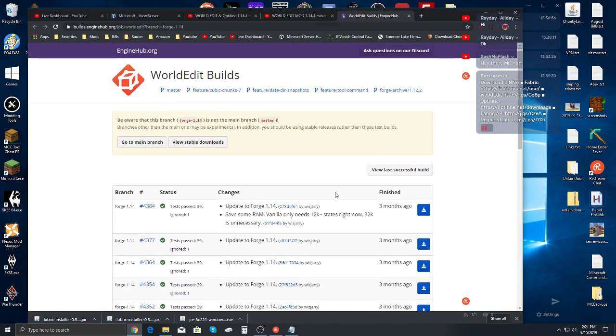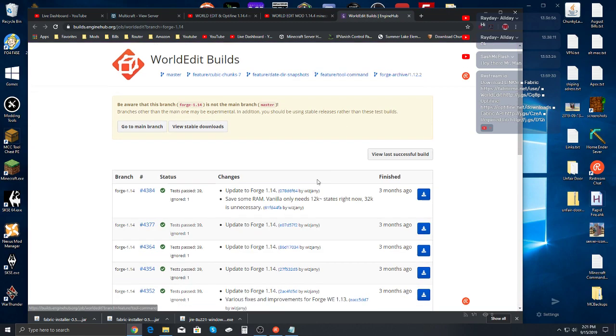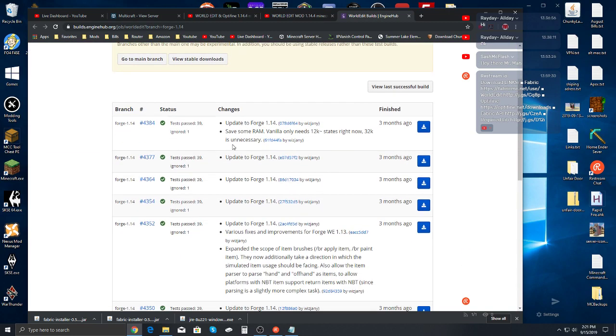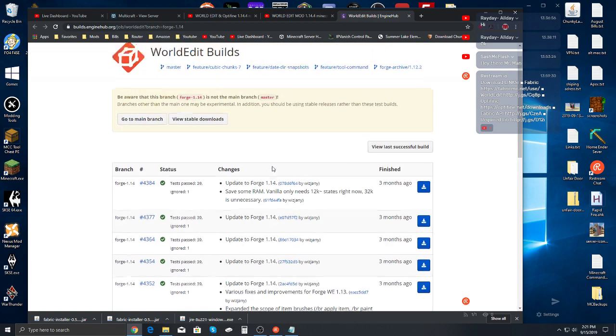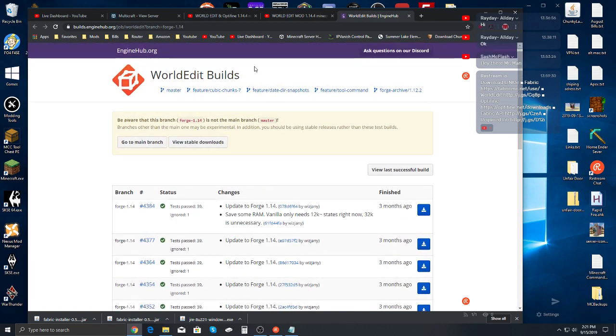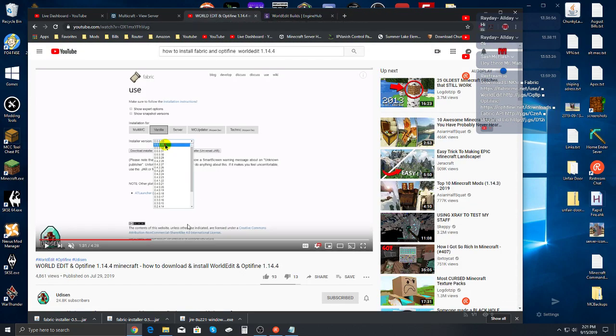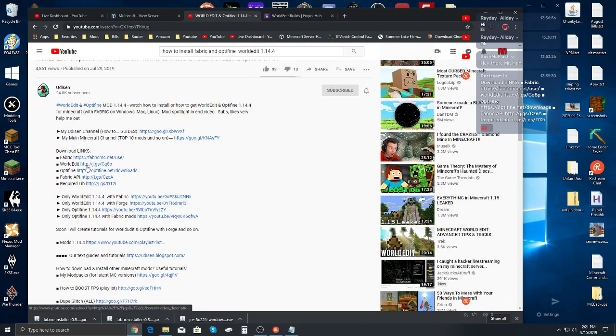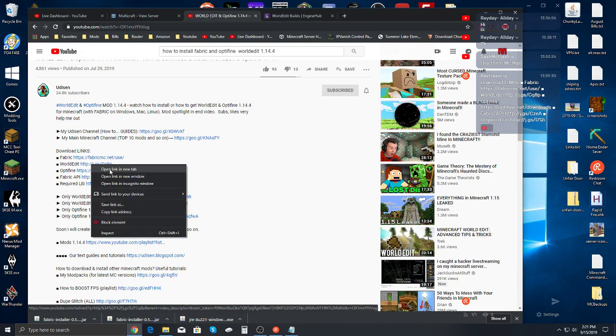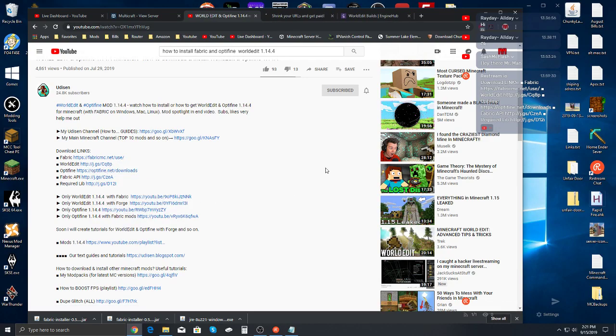Let me see here. Future tools. This one says Forge 1.14, 3 months ago. This isn't the current one. Let me go back to Udison's video. As you can see, Udison's video. I'm going to open it up and see if they actually have it here.